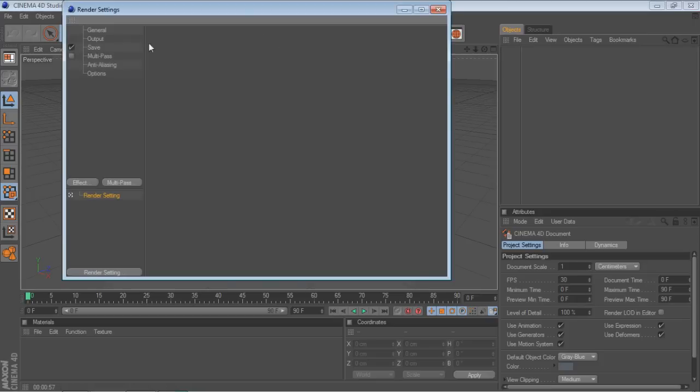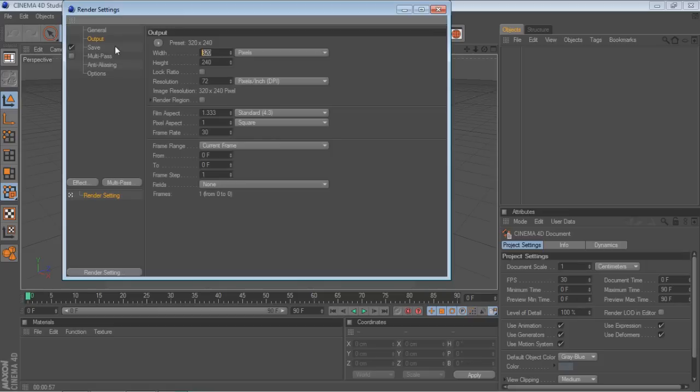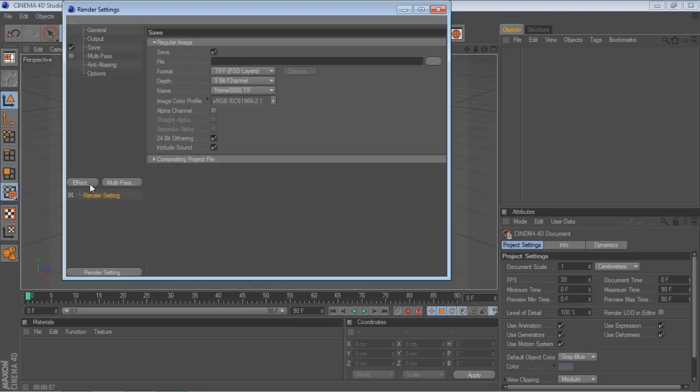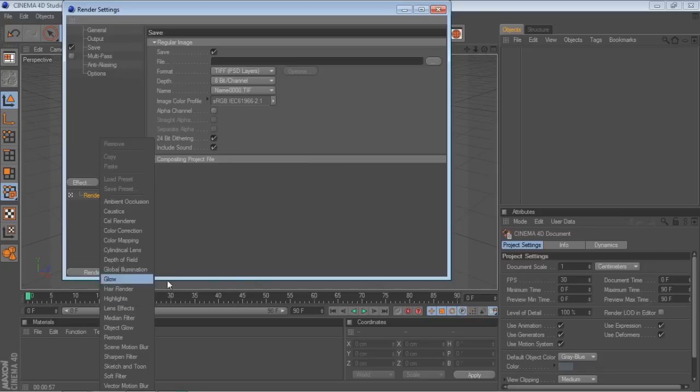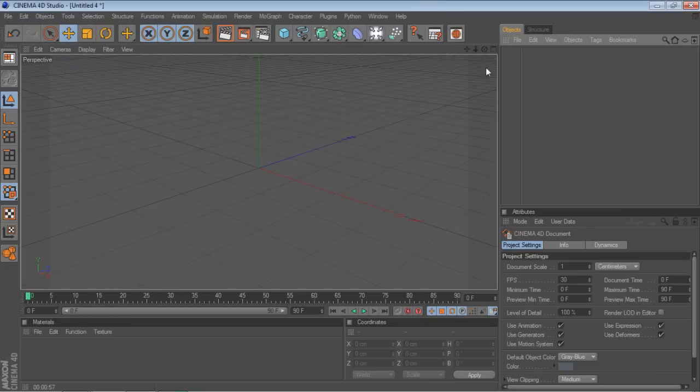So let's start off by setting up our workstation with the HD settings. 1280 by 720 with a resolution of 300. You can save it in whatever format you want, and also if you wish you can add an ambient occlusion and global illumination, but that's quite unnecessary for the moment.